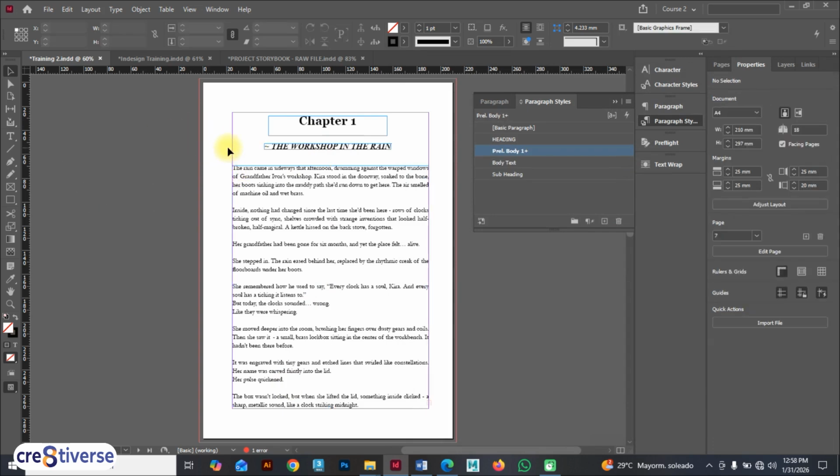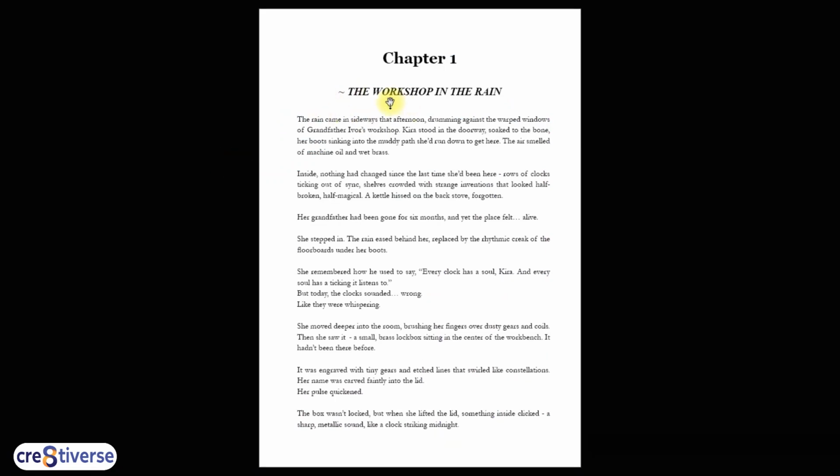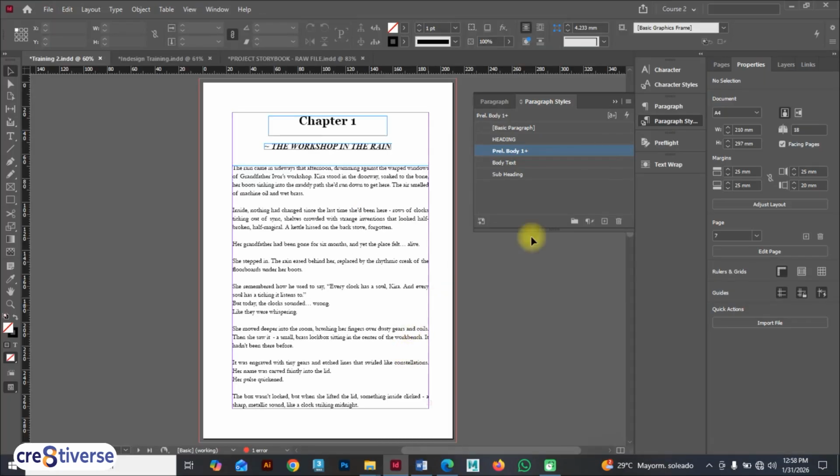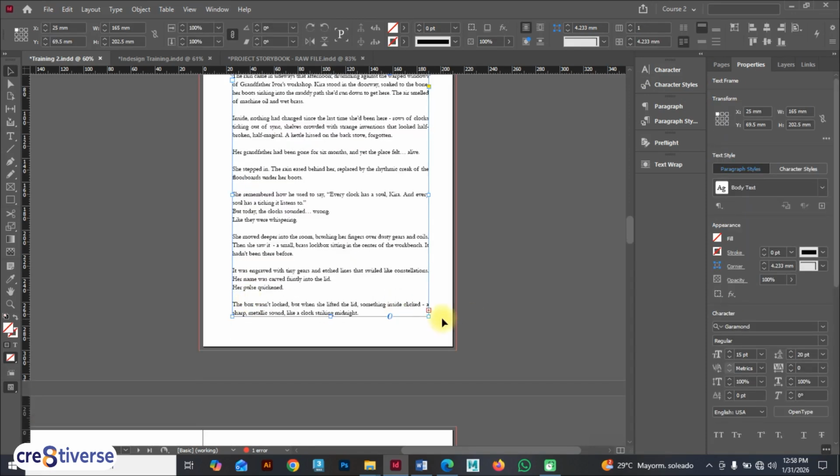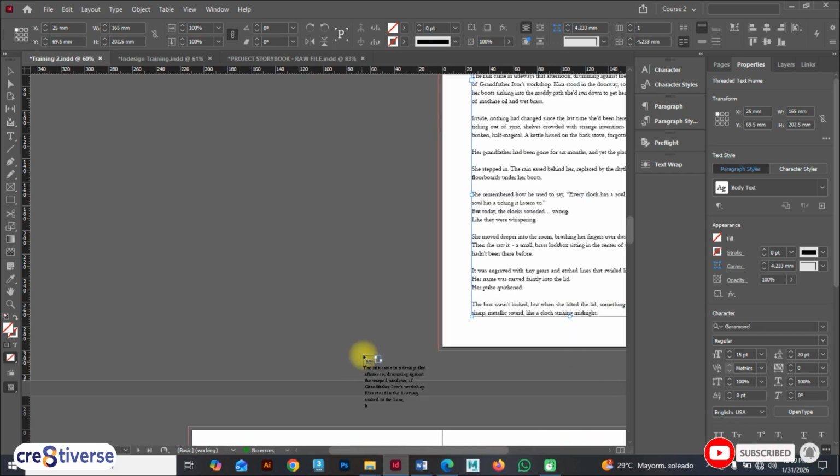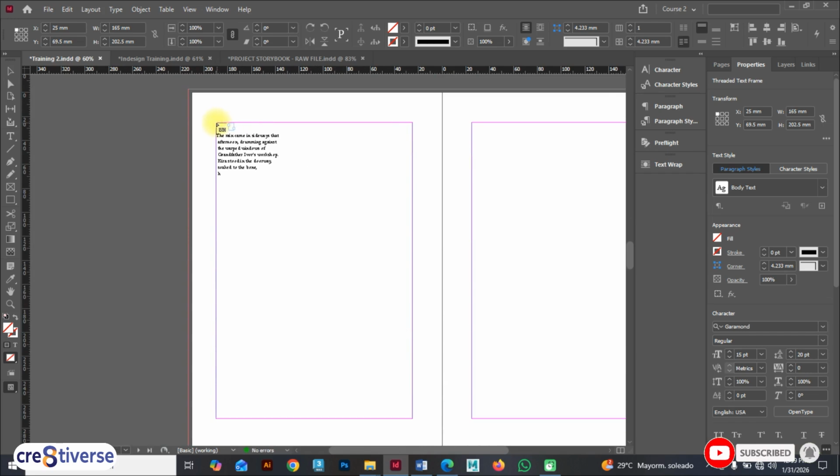All right, let's Shift W, so we have this write-up as a chapter. Now take note that whenever you click a text box and you see this write-up here, it means there is more text. So I'm going to click this to load it, come in here and draw another.